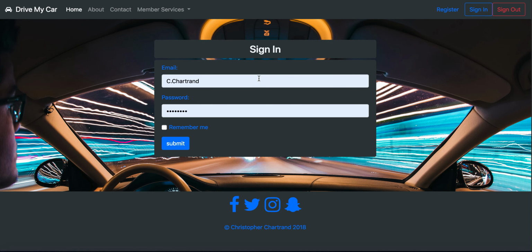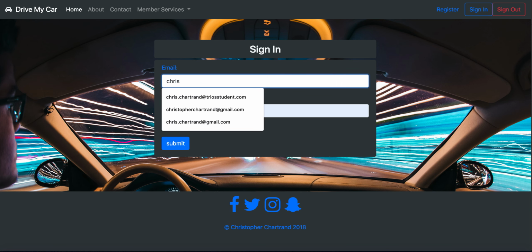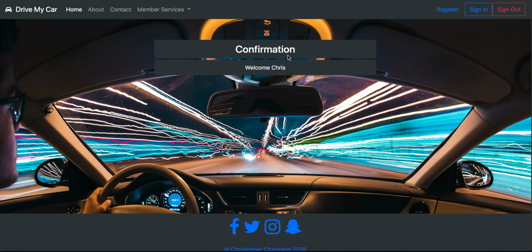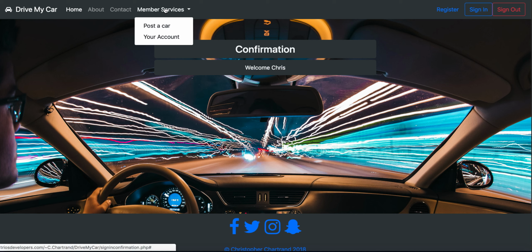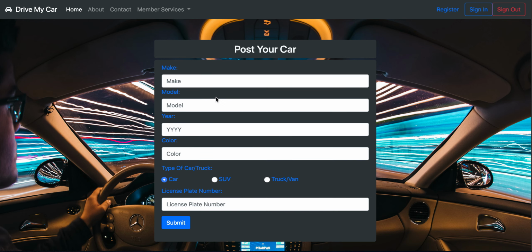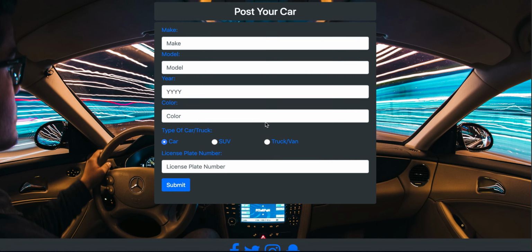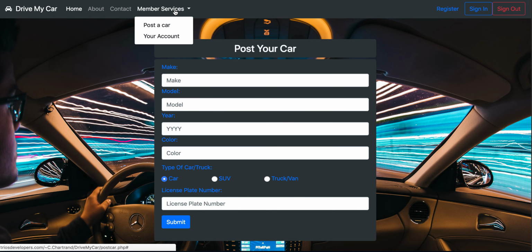Aside from that, I can log in. It gives me a confirmation, so that would check the database and recover my info. So it's saying welcome Chris. At this point I can post a car, so if I fill this out here, then it will enter a car into the system and save it into the database, a car that's going to be available to rent.